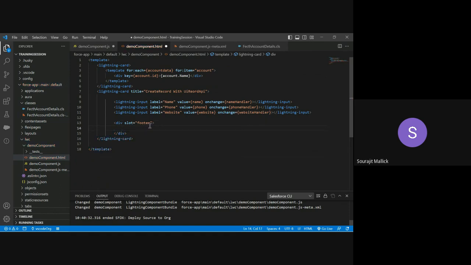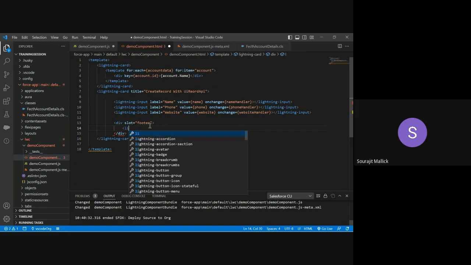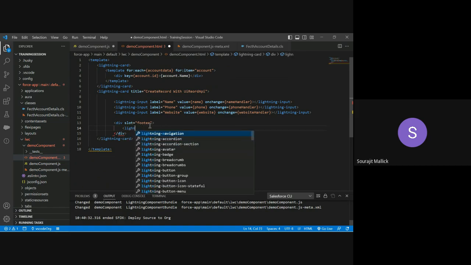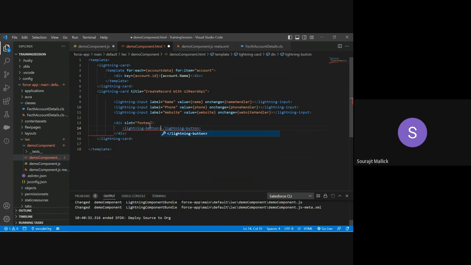Okay. Here, the lightning button. Again, the label should be there. What should the label be? Let's say Save. And on click of the button, we have to mention what we need to do here, that is in onclick.